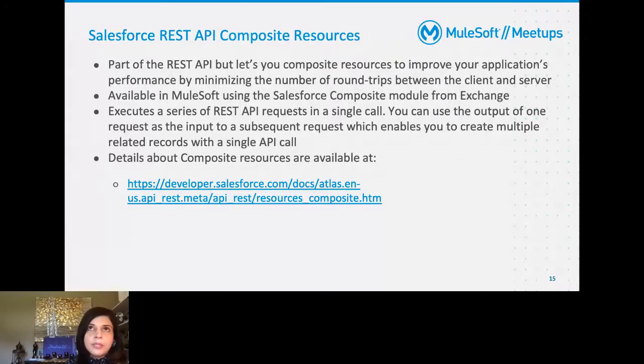The use case behind using composite resources is if you want to execute a series of dependent REST API requests in a single call. In the old use cases, if I wanted to insert accounts and contacts using the REST API or SOAP API, I would first send an insert request to insert the accounts. I would get back my IDs for that account, and then I would use those IDs to insert the related contacts. So that would be round trips, going back and forth.